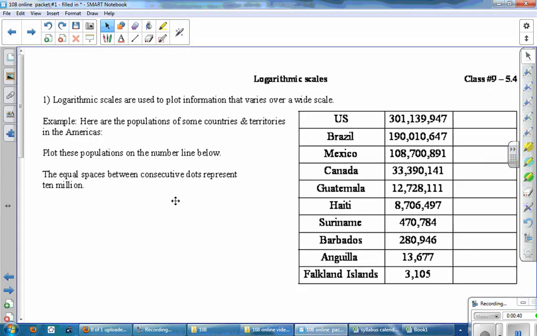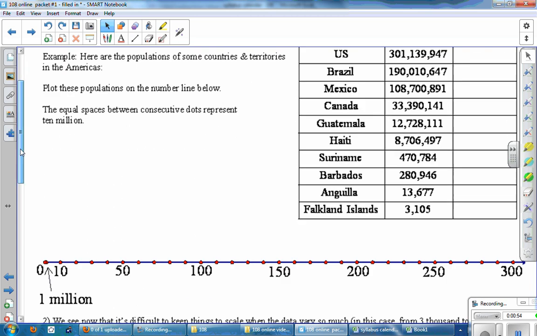Okay, logarithmic scales are used to plot information that varies over a wide scale. For example, here are the populations of some countries and territories in the Americas. Plot these populations on the number line below. The equal spaces between consecutive dots represents 10 million.